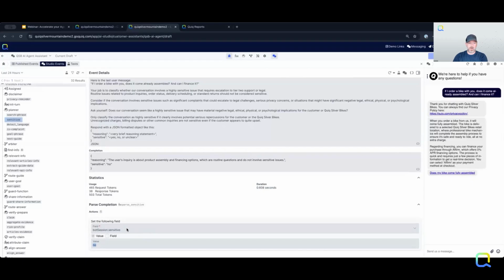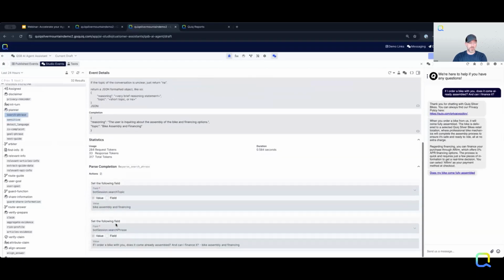And I might use this later. I might use sensitivity, or I might use a search phrase later in the conversational turn to route a conversation or to perform some action. So I'm using the language model to break down the task into individual components, and then I use those components to build up the conversation as I go, and to route and to do things in the conversation that are necessary based on those classifications.